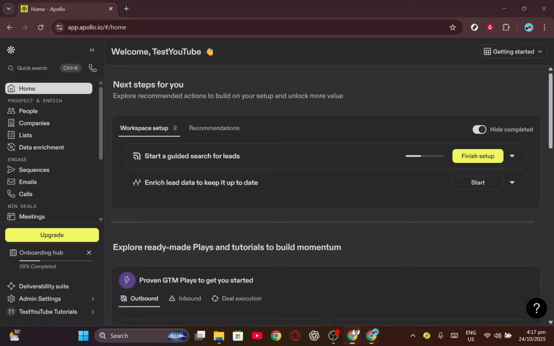In today's video, I'm going to teach you how to use Apollo.io to find emails efficiently. Whether you're a sales professional, a recruiter, or just someone looking to enhance your outreach strategy, mastering the use of Apollo.io can significantly streamline your email prospecting process. Let's dive right in and explore this powerful platform step by step.